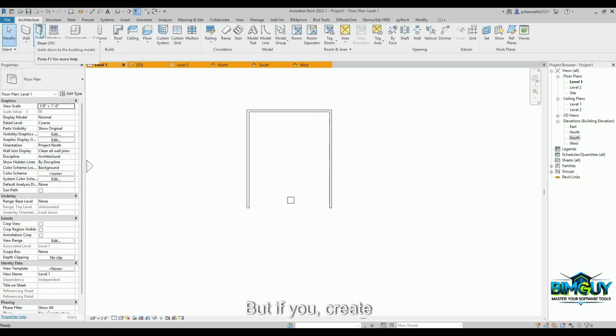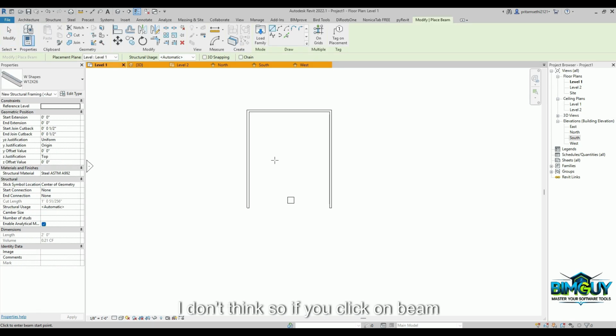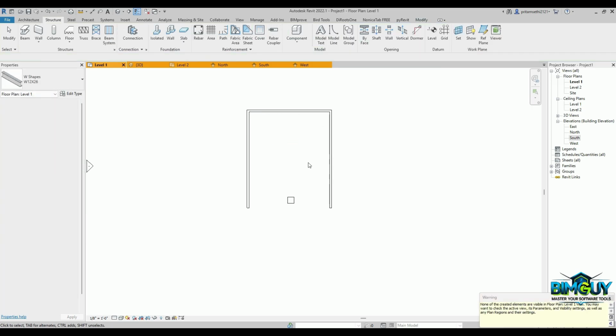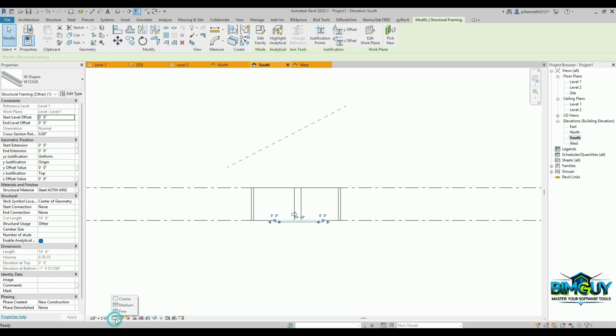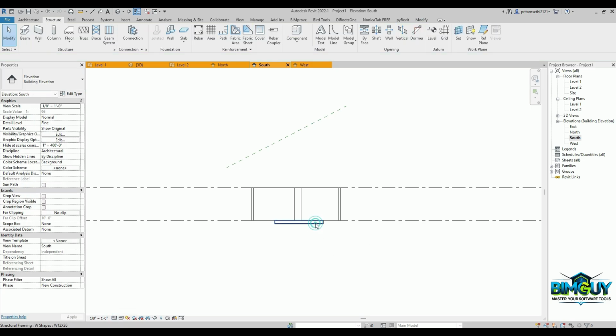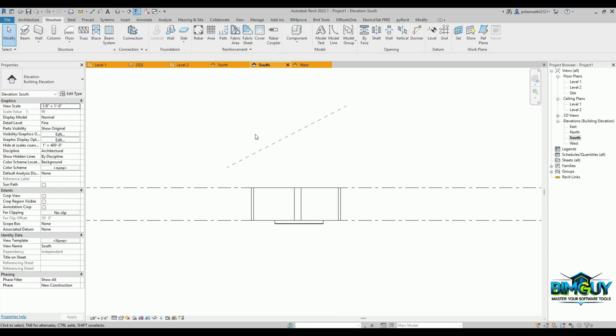But if you click on beam, then you see there is no option available for attach and detach top base for this beam because it's horizontal, not vertical. Okay.